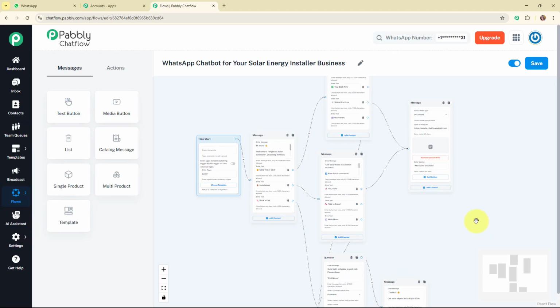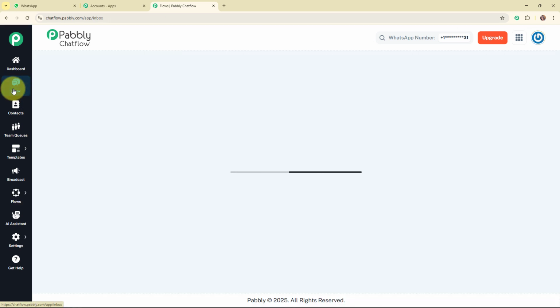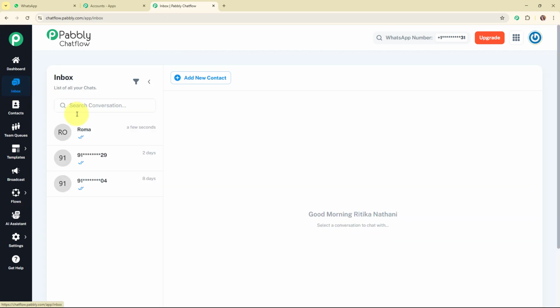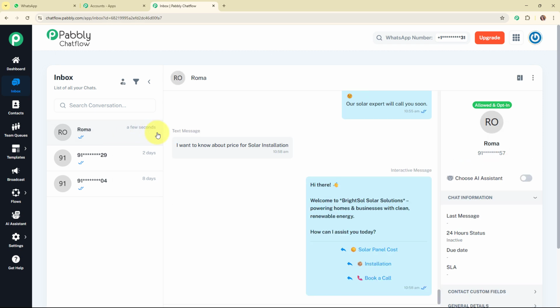Now let me show you the amazing feature that Pabbly Chatflow offers, which is the inbox available in the left side bar. Here in the inbox, you can see all the WhatsApp chats of your WhatsApp number, and you can see the entire chat between your WhatsApp chatbot and your customer. Also you can see the status of the message as sent, delivered or read. And not only this, you can also see your customer details available in the right side panel.